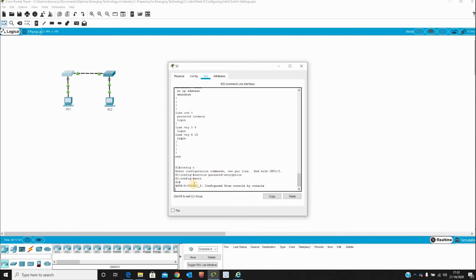One of the questions is, if you configure any more passwords on the switch, will they be displayed in the configuration file as plain text or in encrypted form? Explain. Basically the service password-encryption command encrypts all current and future passwords. So we'll move on to part 3 now.